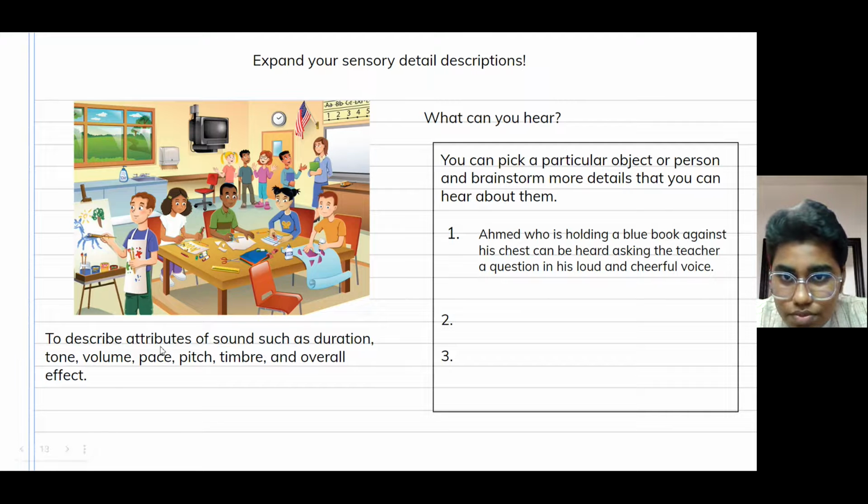And so now I want you to do the same thing, you know? I want you to try to create some sentences with the sense of sound. You can pick a particular object or person and brainstorm more details that you can hear about them. So an example that I've given here is Ahmad, who's holding a blue book against his chest, can be heard asking the teacher a question in his loud and cheerful voice.